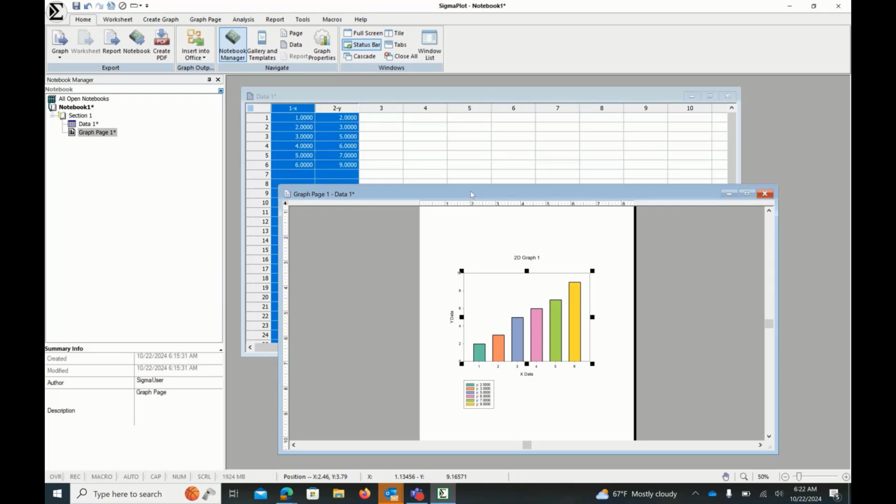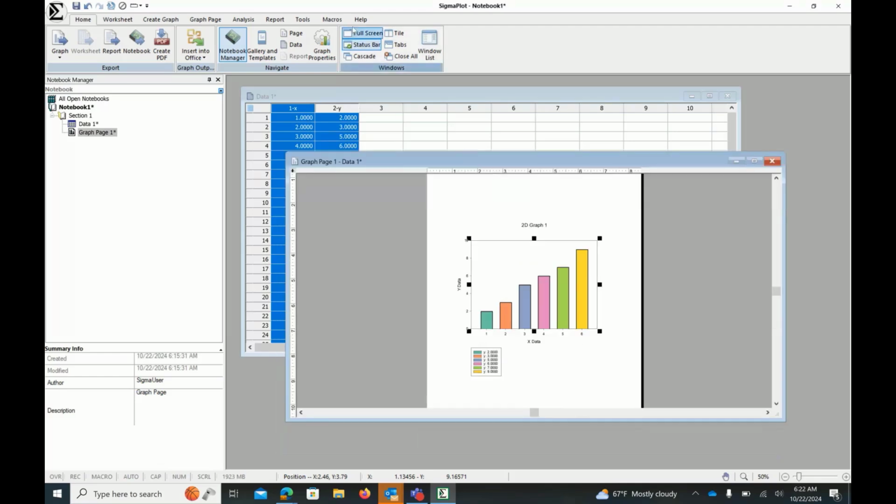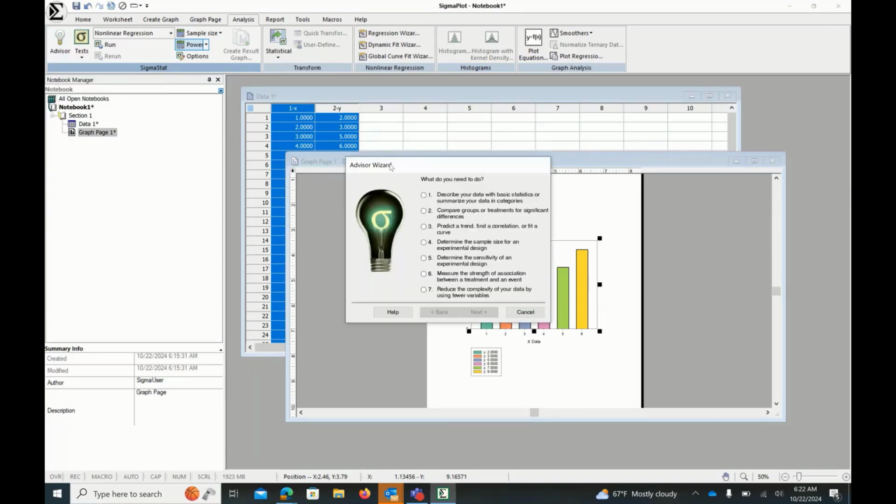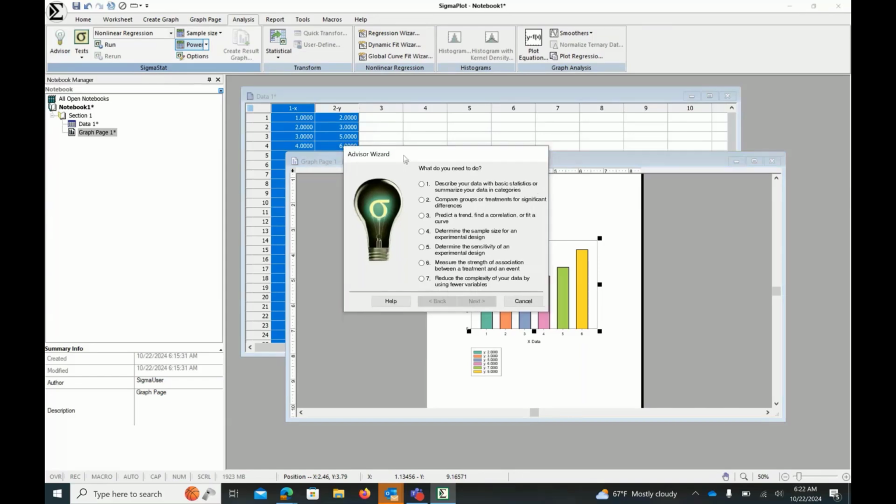I'll show you something more, and that's how you would explore a little bit more instead of us hopping around, talking about it and mentioning it. If I go onto the Analysis tab, and click on Advisor over here, you can see the Advisor button, and this Advisor comes up. This is what you don't find in Excel or SPSS.